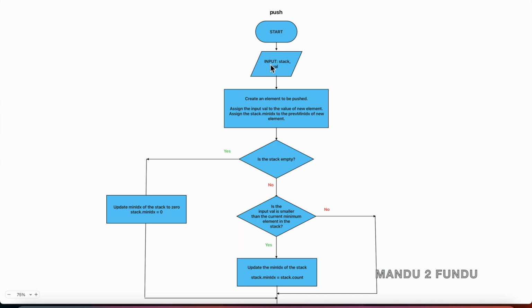The input for this procedure is stack and the value. First we have to create an element to be pushed. Basically we have to pair the input value and the previous min index and push that structure into the stack. Okay, so the current minimum index of the stack will be assigned to the previous min index of the element.